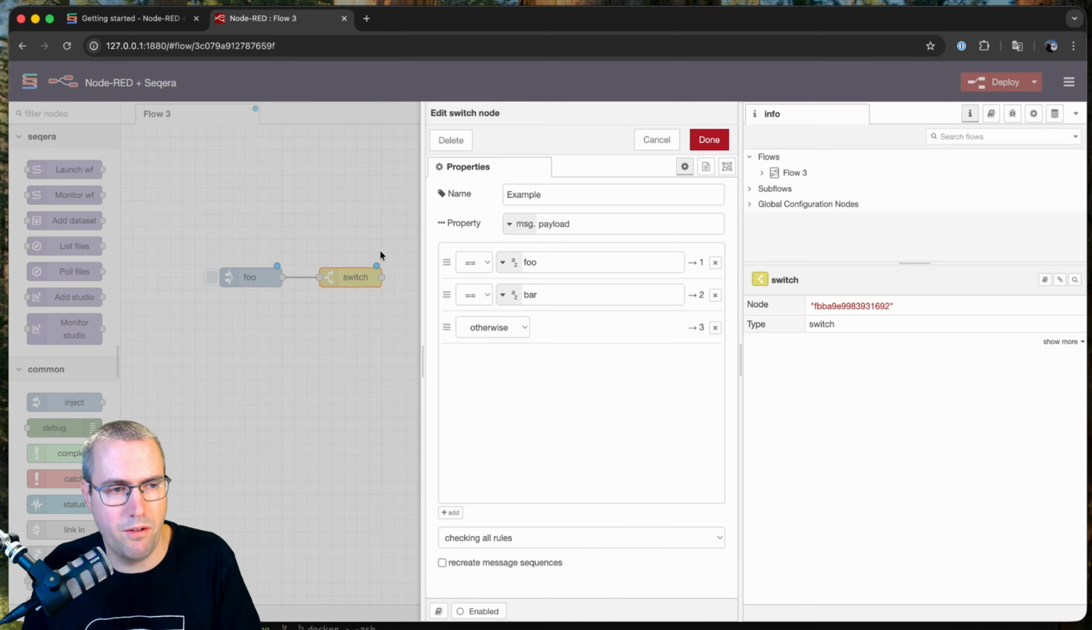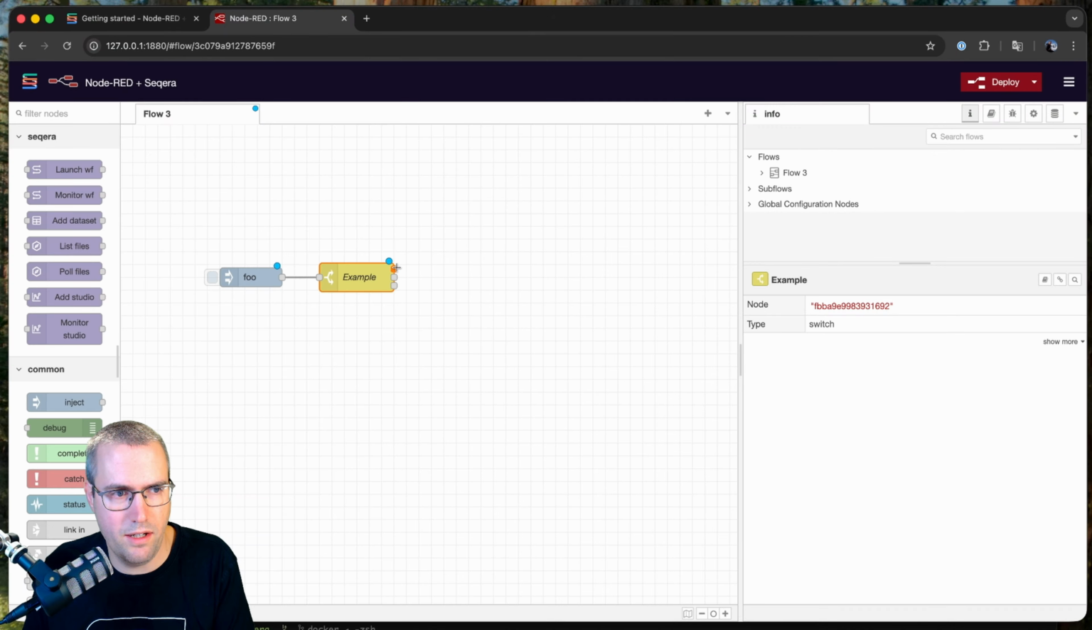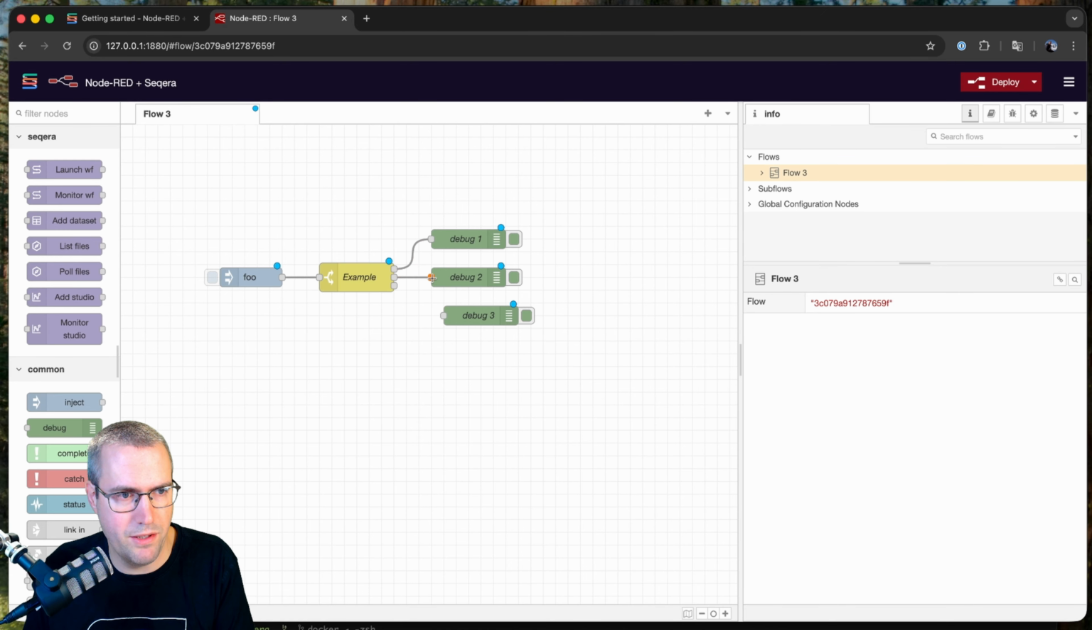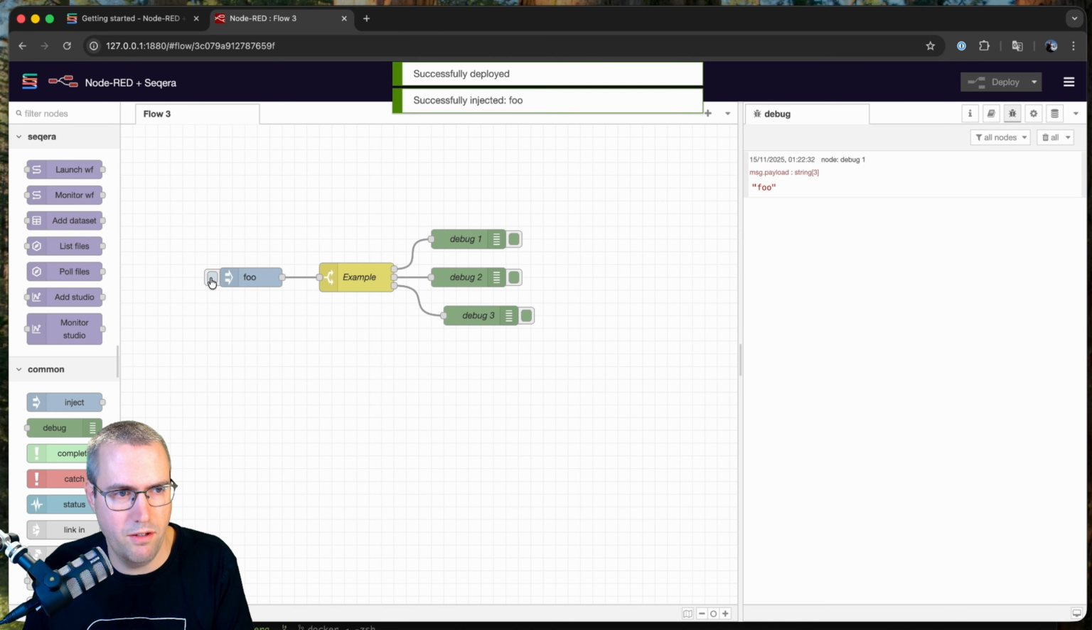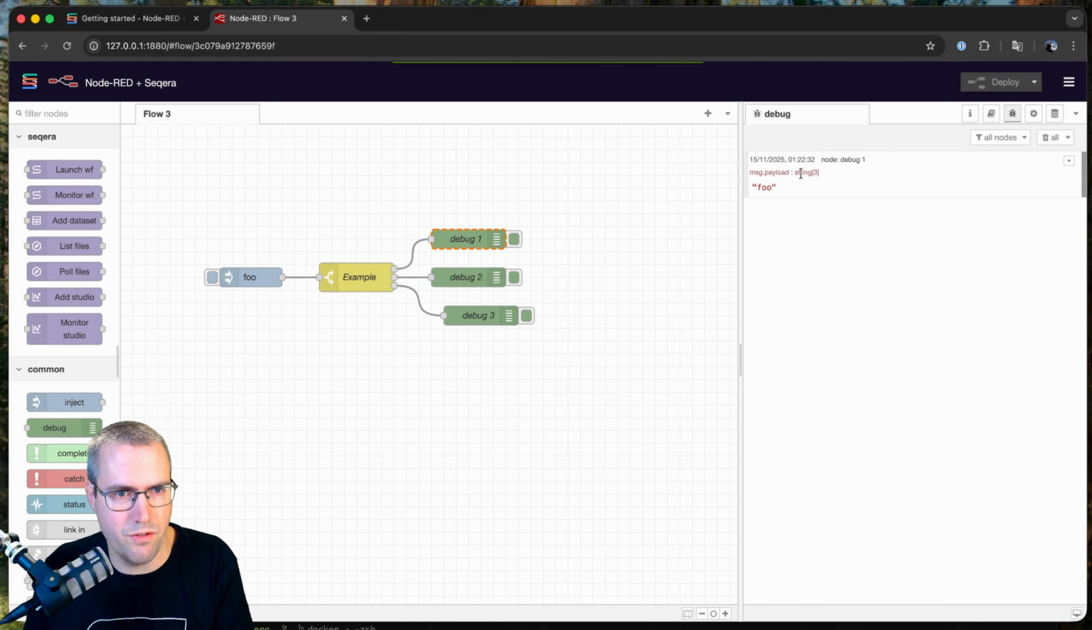Press done. And now at the moment you see it's got 1 output there. When I press done, I now have 3 outputs. I can drag 3 debug nodes on here and connect those up to the different outputs. And now when I deploy this, go to the debug node, clear the previous messages. When I press go, it goes through to foo, and you can see it's gone through to the top debug message. So it's come out of this.